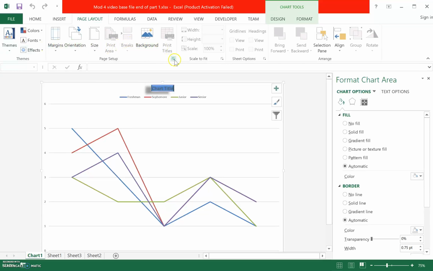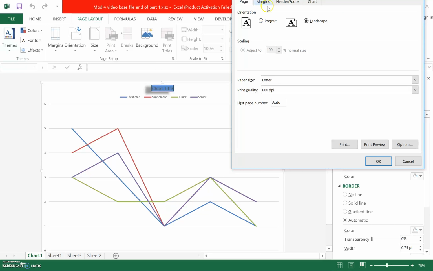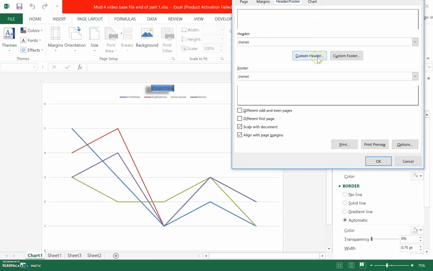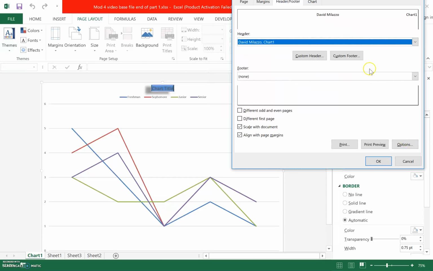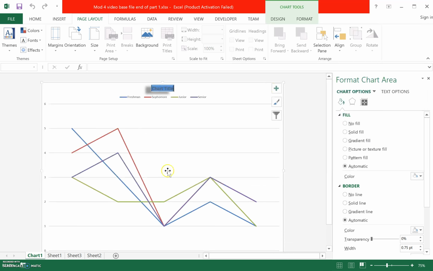But if you open up the page setup dialog box, you can put in a custom header and a custom footer, it's called. So the custom header would be the same thing, you put your name in here, which is what we've been doing. The right side, you can link to the file name, that's the reference piece, or the sheet name if you want to. Okay, it looks like that, but once we do it, you can see it says Chart 1 because that's what the chart name is. So that's all stuff you can do inside of here anyway.